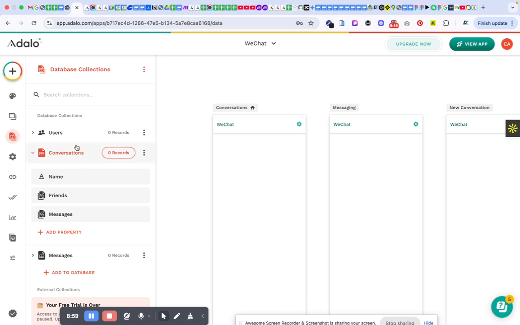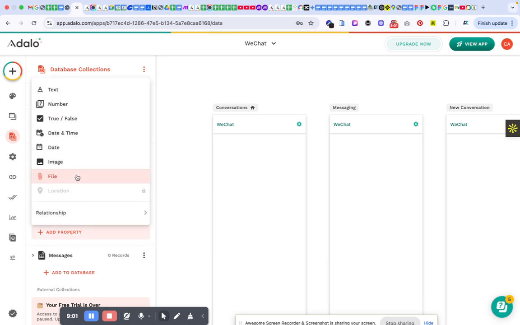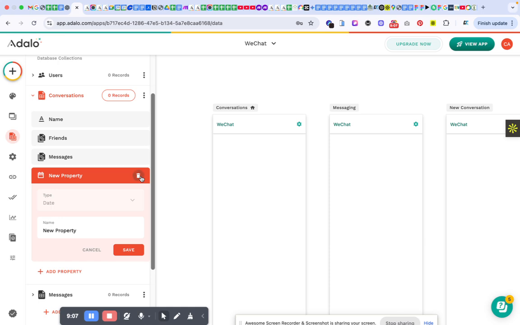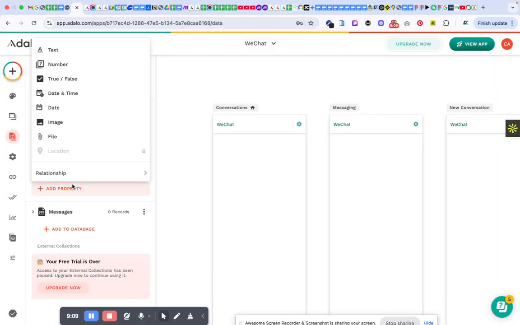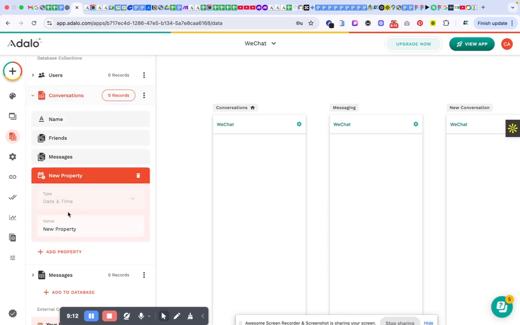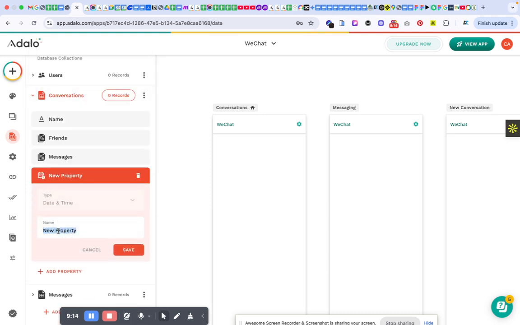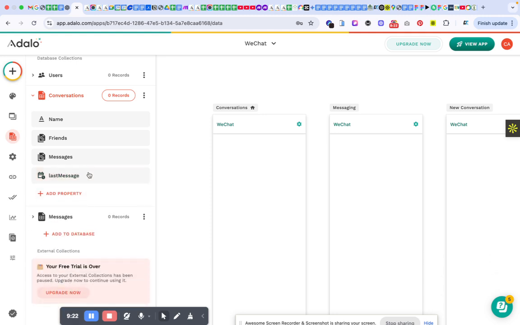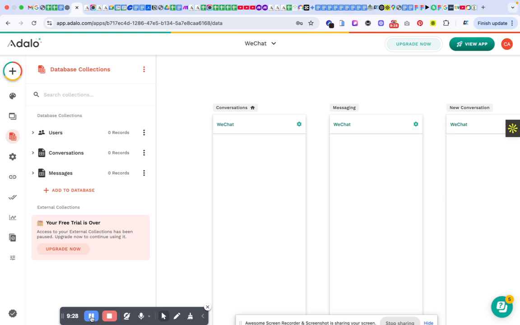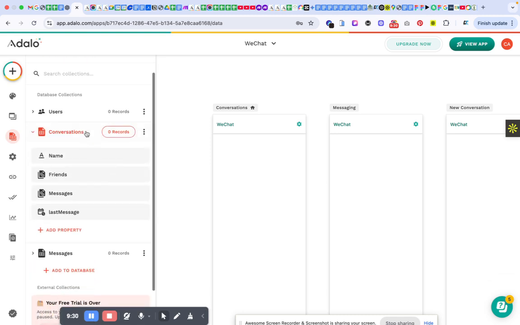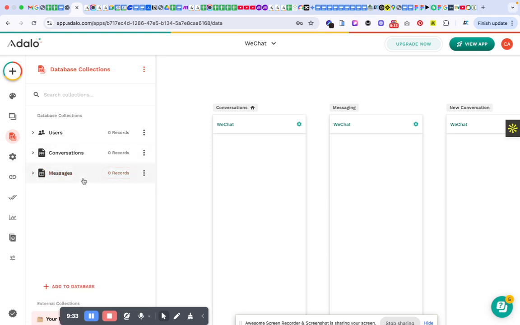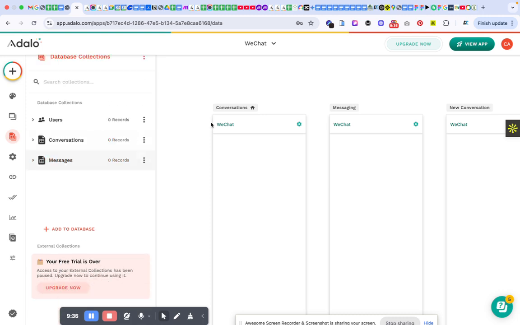So we call it messages. As a way of making this better, we can have something like a date to say the last date a message was sent in that conversation. So you can say last message date, for when the last message was sent in the conversation. So for our database, that's all we need. We might realize later we need something more, and we will come back to this.